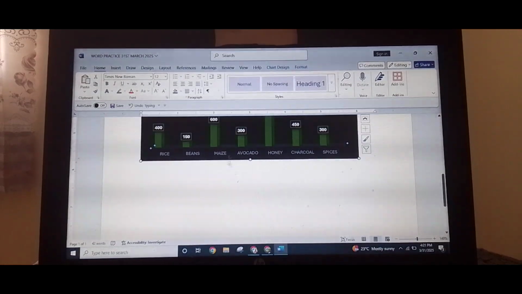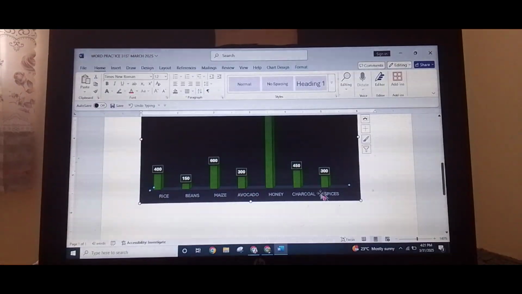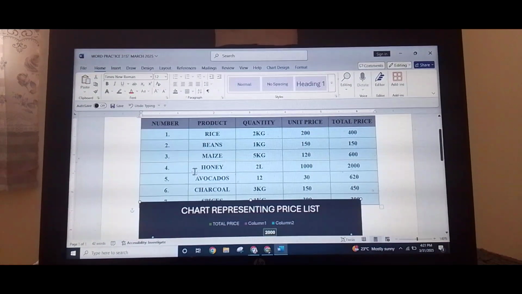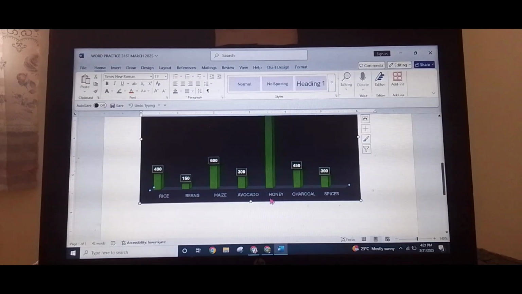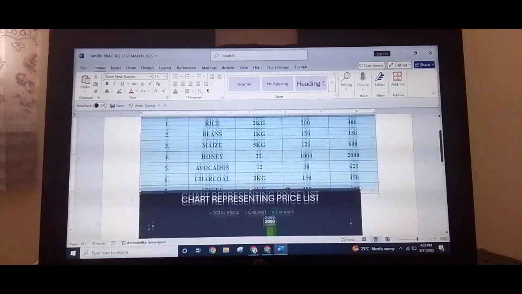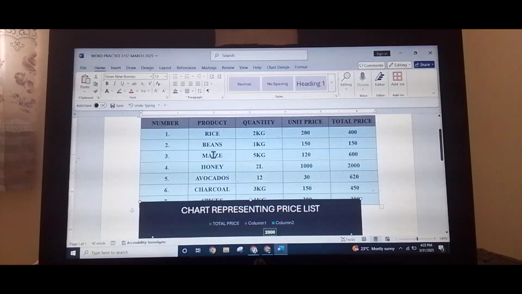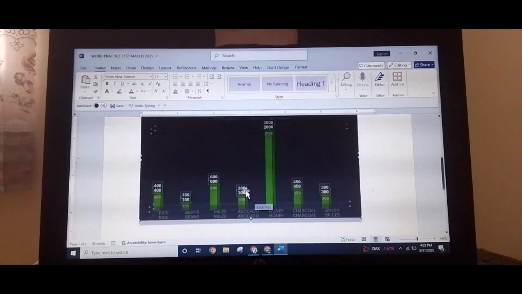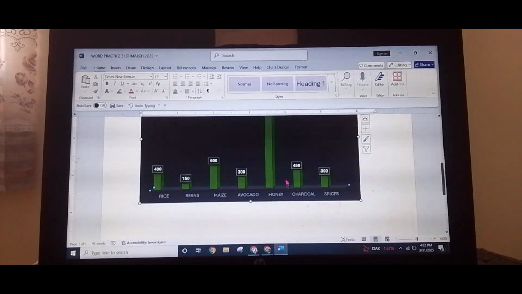So here you can see between maize and honey, the same way in our table, it was maize and charcoal, maize and charcoal, we had avocado. So I need to edit and put this avocado between honey and charcoal. Between honey and charcoal, I'll put avocado.